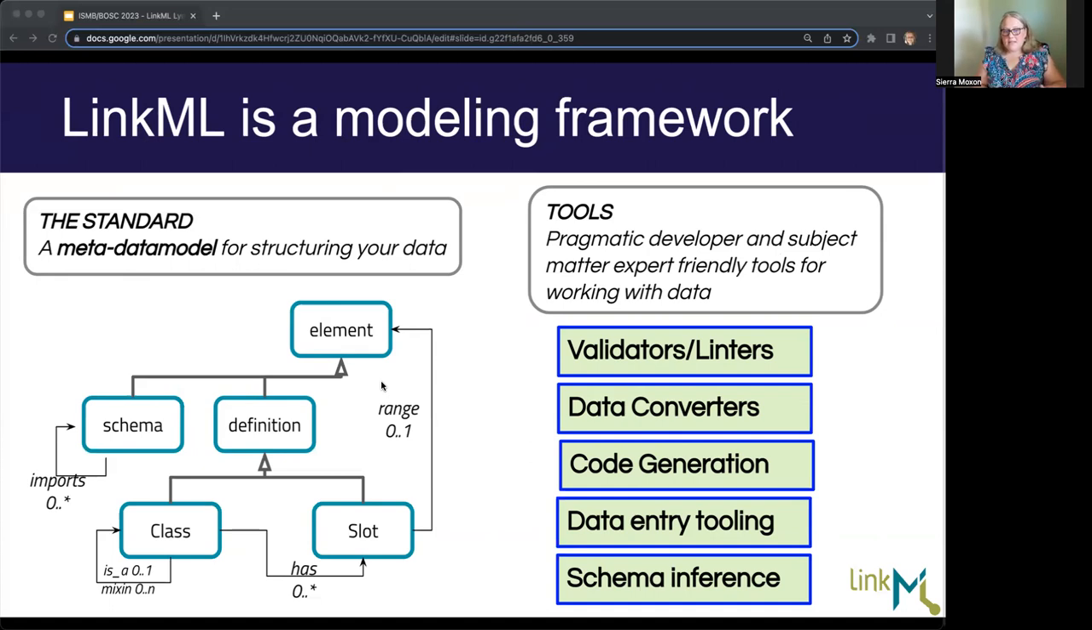So on the left, you can see the LinkML modeling language is made up of a few key components, classes and slots, for example. If you're used to another framework like a relational database, classes are analogous to tables and slots are analogous to columns, or in JSON schema, classes and attributes. And as an aside, the LinkML model itself is written using LinkML. So we definitely try to consume our own product here.